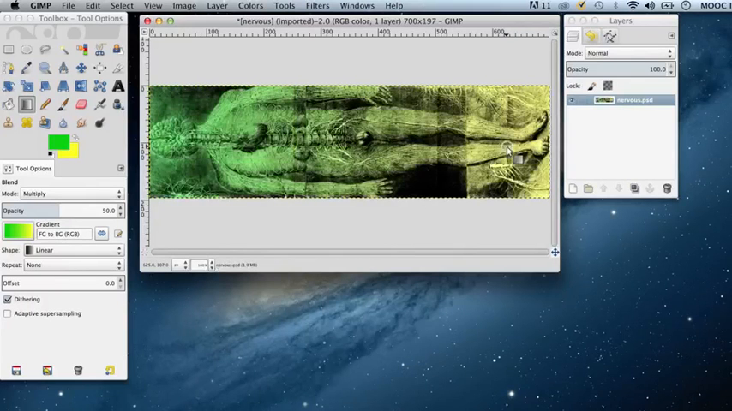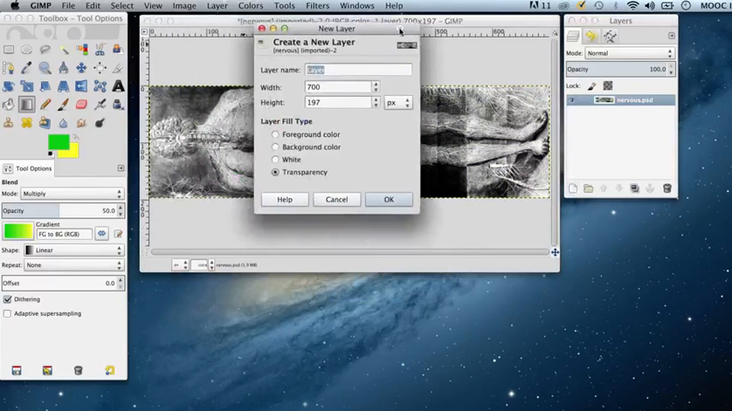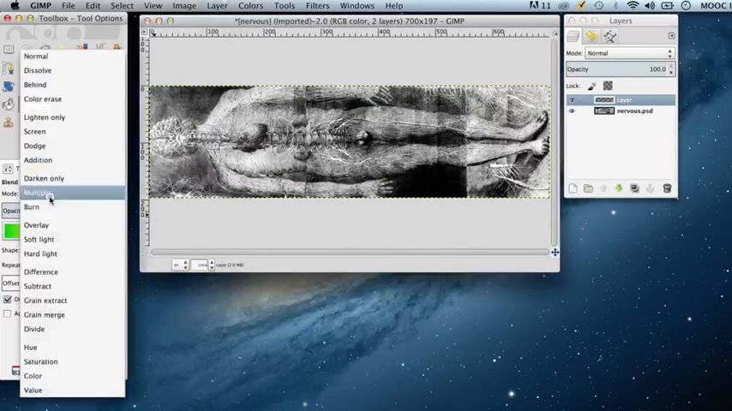If you look in your layers window, you will see that we affected the layer of our image. If you don't want to affect your original image layer, you can create a new transparent layer, apply your gradient on that, and then adjust the blend mode and opacity.